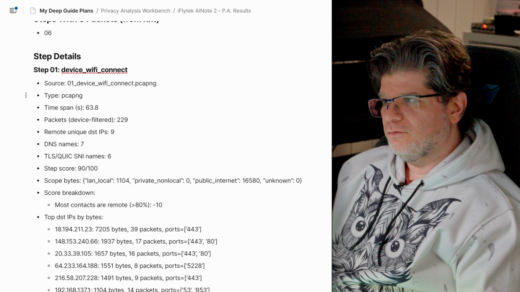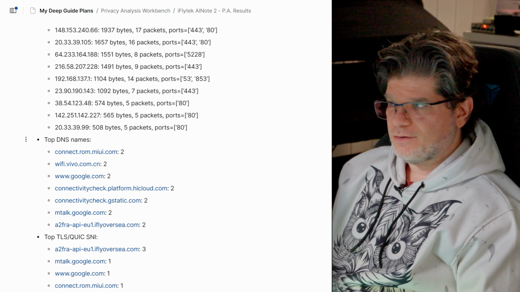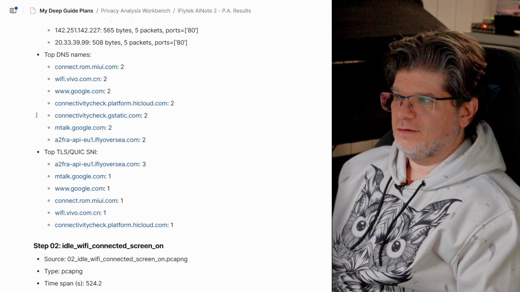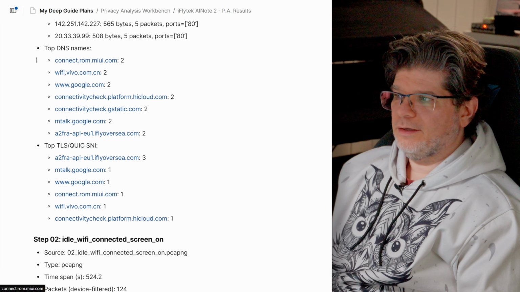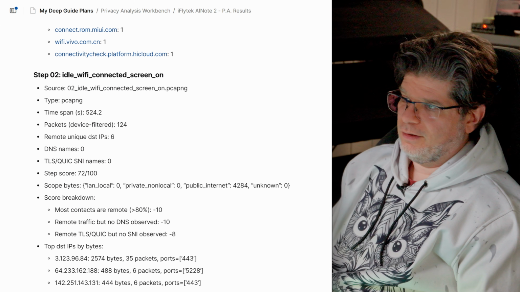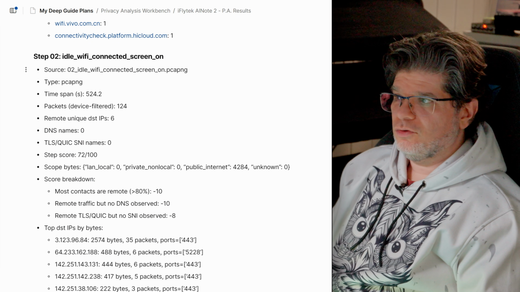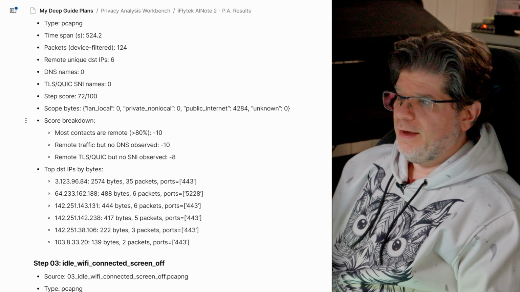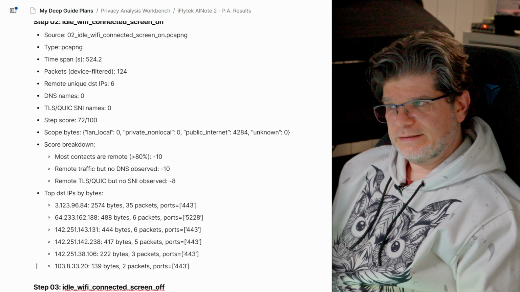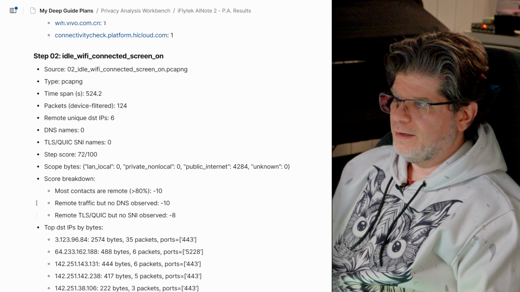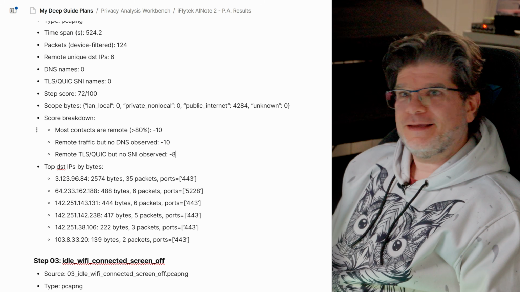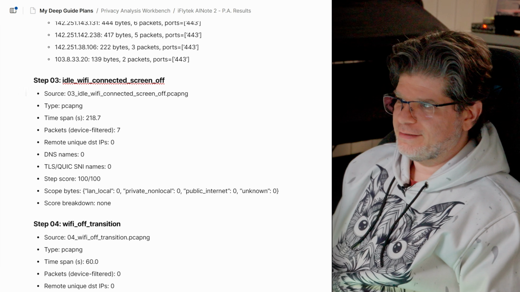during the device Wi-Fi connect step, that's step 01, these are the DNS names that the device was checking out and what it was mainly communicating with. We also have the step score, so each of the steps has that type of granularity involved. So then we have step 2, which is the idle Wi-Fi connected screen on, and this is the interesting one. We did actually have these guys here, which is still some type of communication that you need to be aware of. Therefore, we have remote traffic, but no DNS observed. Definitely a negative point, and therefore that's why it scores this kind of stuff.